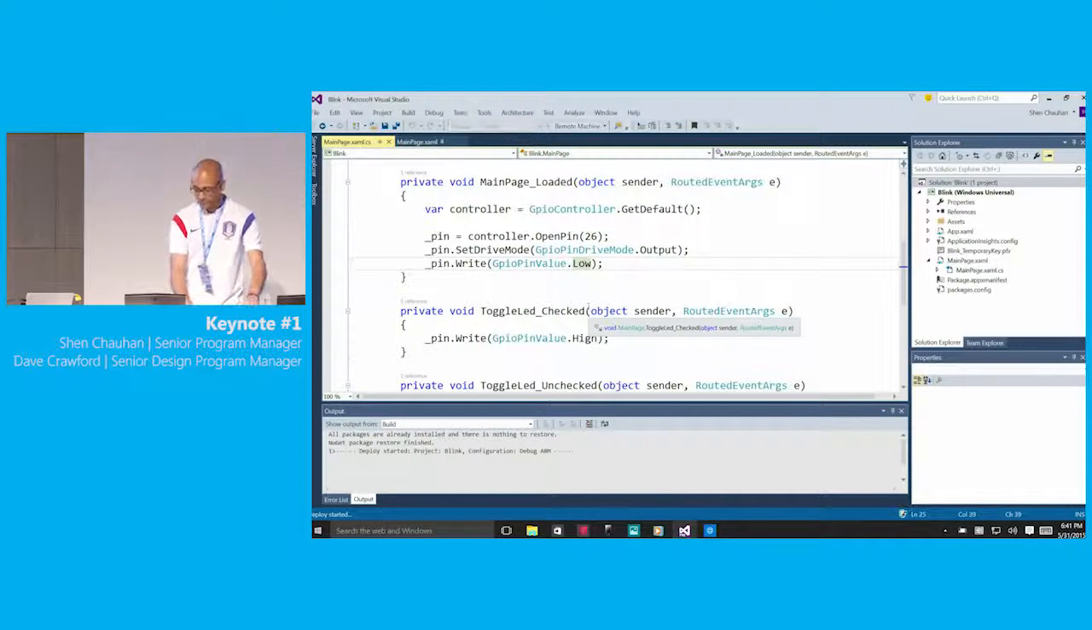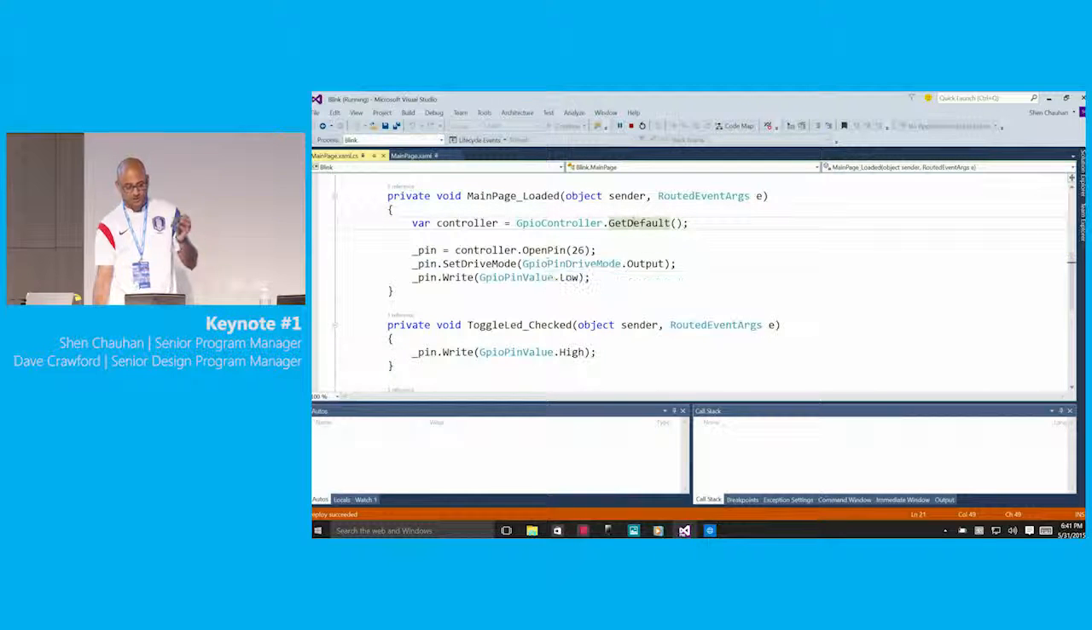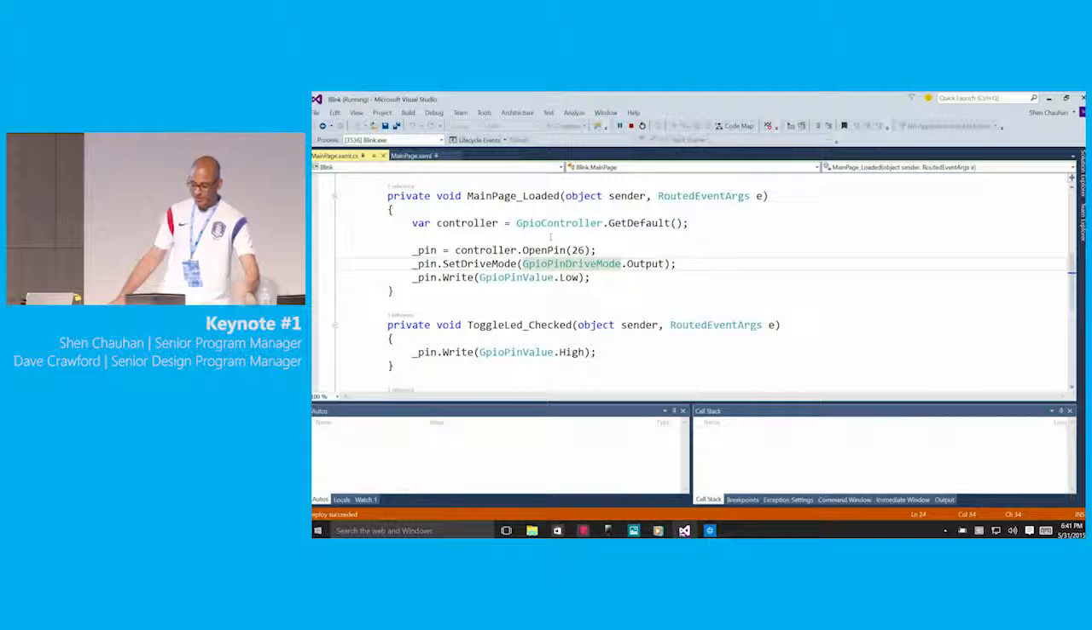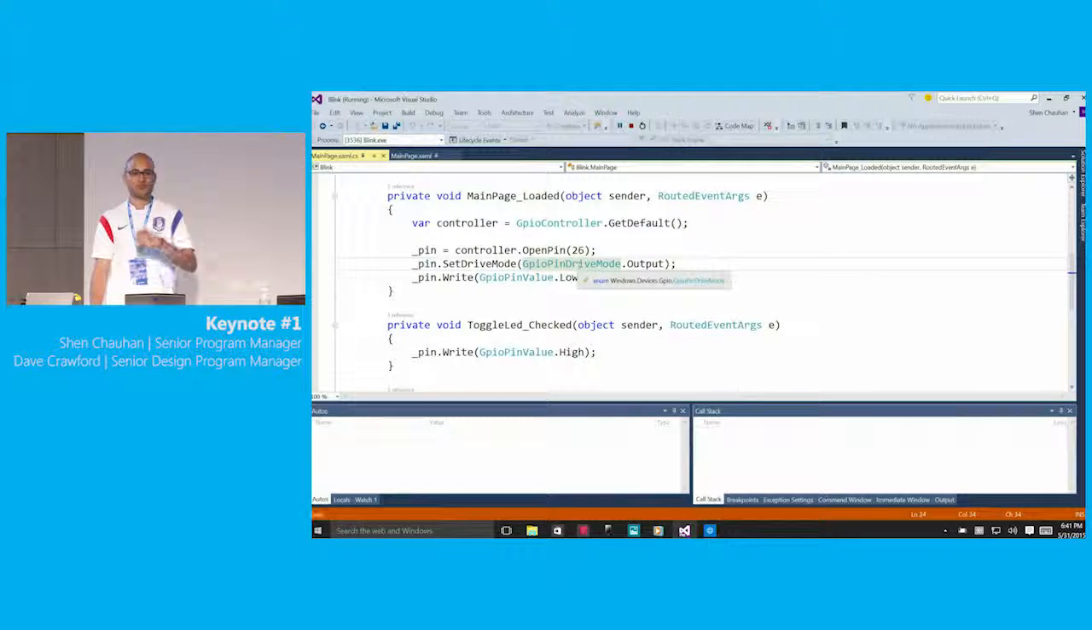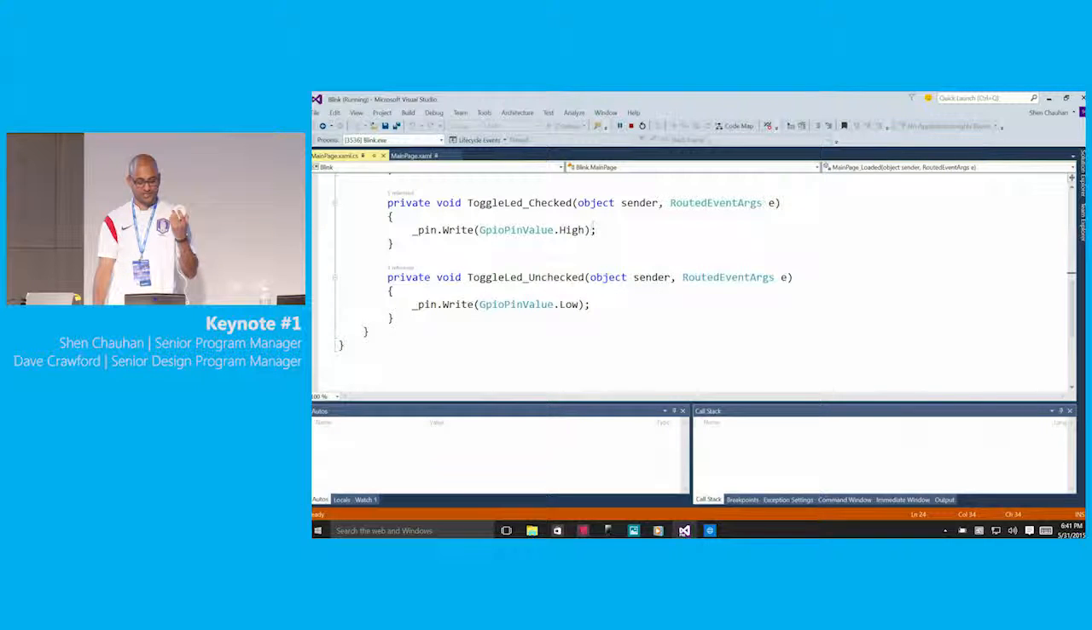What we do is we get the default GPIO controller. We open up pin 26. We set the drive to output. And by default, we set it to low so the light stays off. When I click the toggle button, it's going to go to high. So let me switch to my Raspberry Pi.